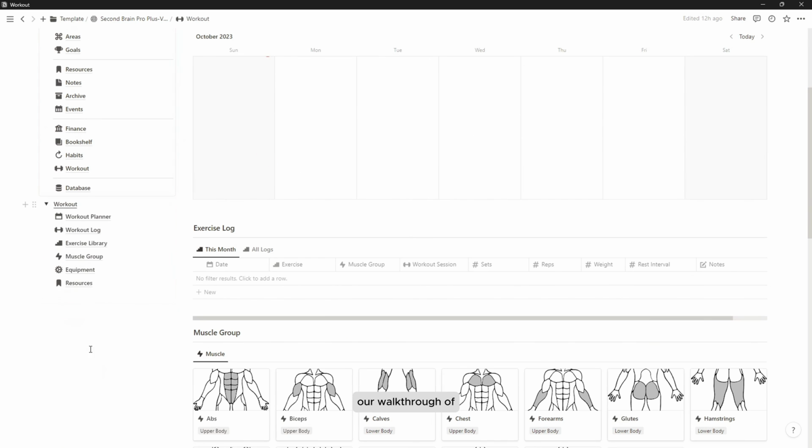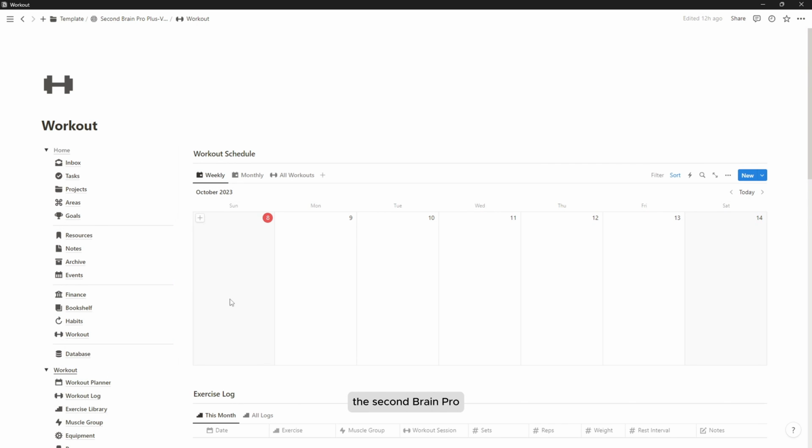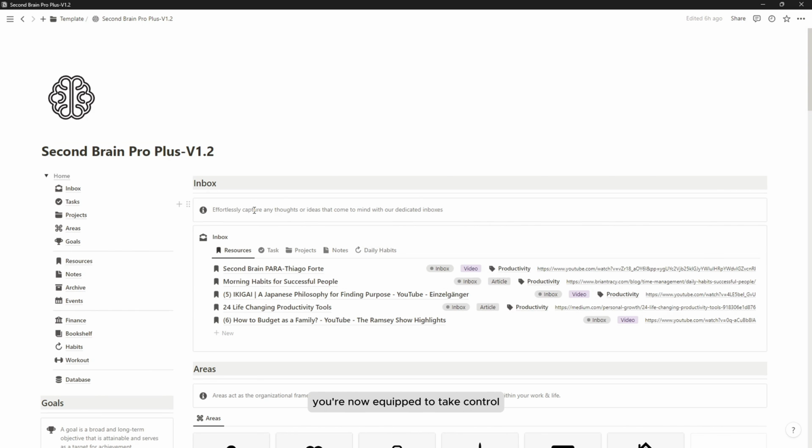And that concludes our walkthrough of the Second Brain Pro Plus template. With its versatile tools and organized structure, you're now equipped to take control of various aspects of your life.